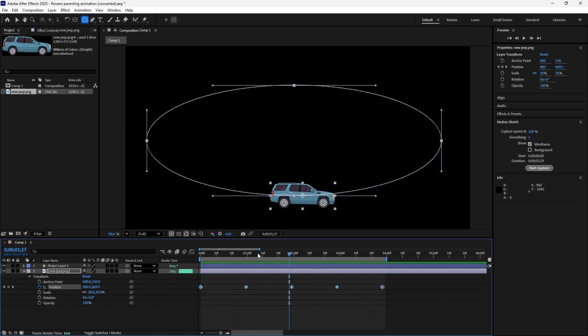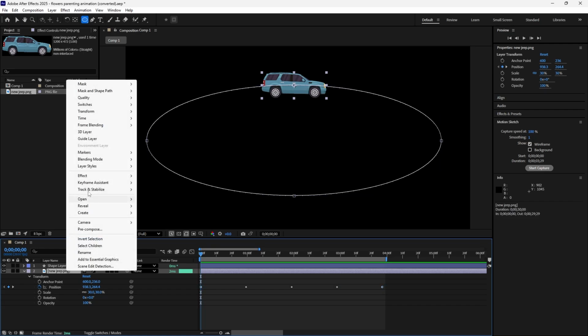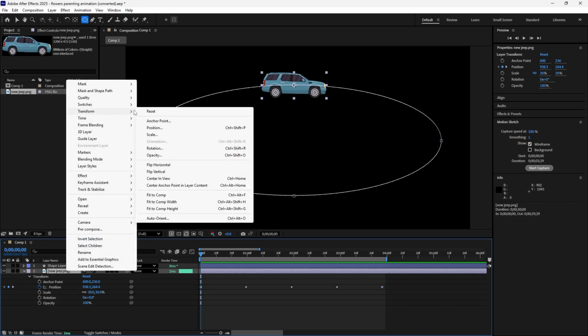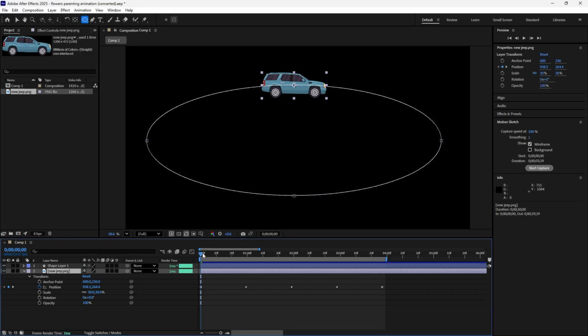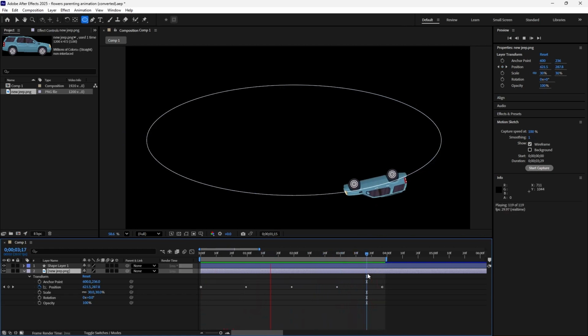So for that, what I'll do, select the Jeep layer, right click, and here I'm using Transform. From Transform there is Auto-Orient. I'm using Orient Along Path, so click on that. So now it is automatically moving along the path, right? Play this one and we will understand. Along the path it is animating. This is good.